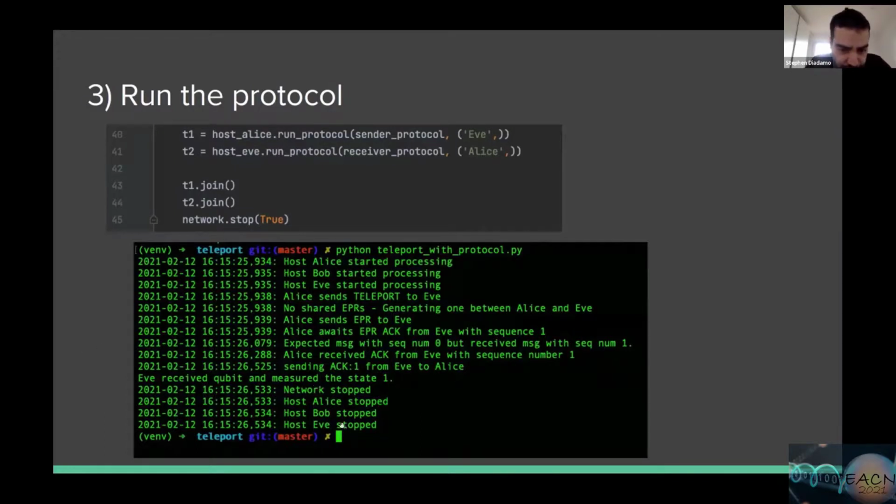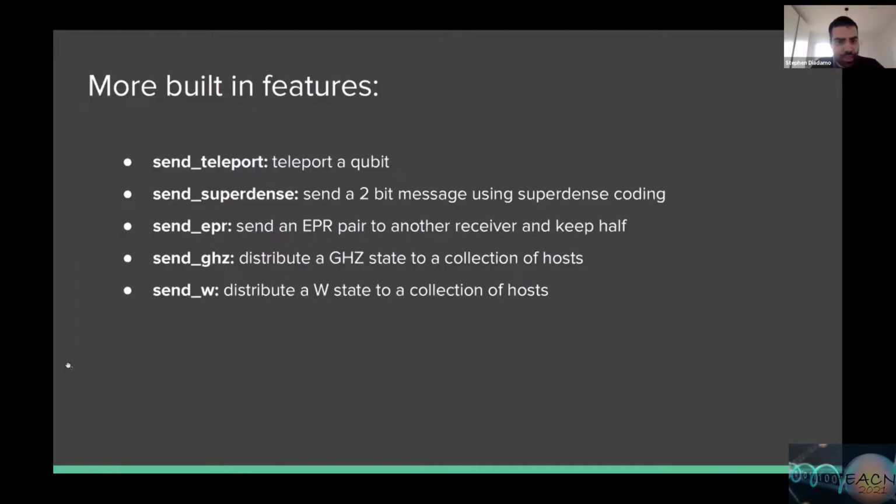So the output looks something like this. You see Alice, Bob, Eve are processing. Alice teleports to Eve. They don't have an EPR pair, so one is being generated. Then the EPR is generated, and the protocol comes to an end. So these are the built-in features.